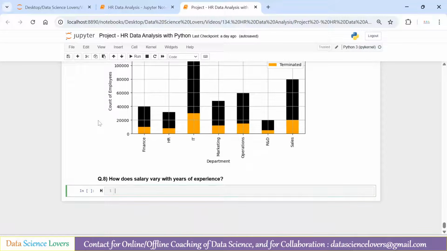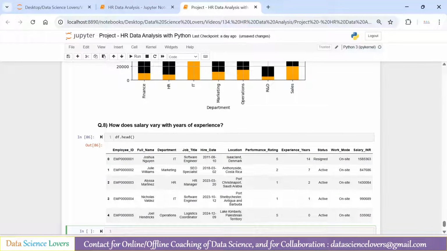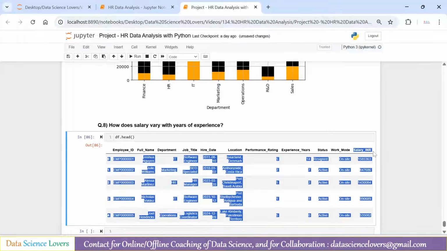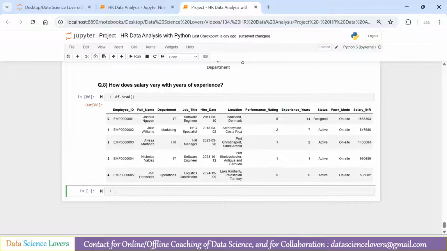Okay, moving to the next question. The question is, how does the salary vary with year of experience of an employee? In this case, we have to consider two columns. First one is the salary column, this one, and second one is the experience years column. Let's see how many unique experience years are here using the unique function, and we have done this above as well. We will do this again.